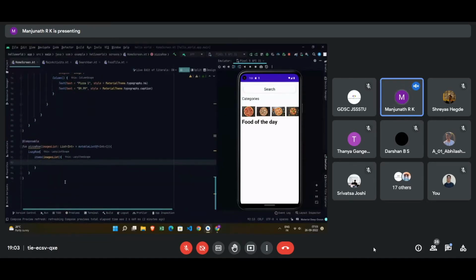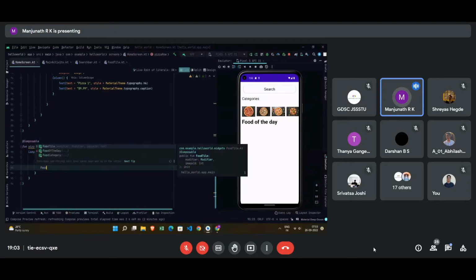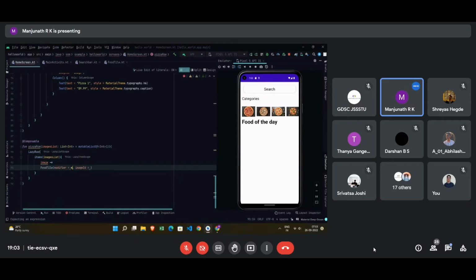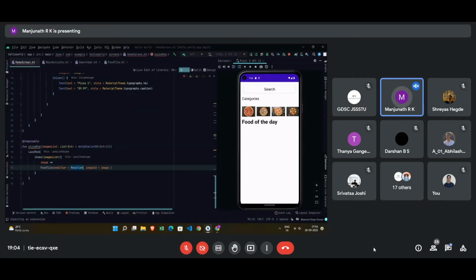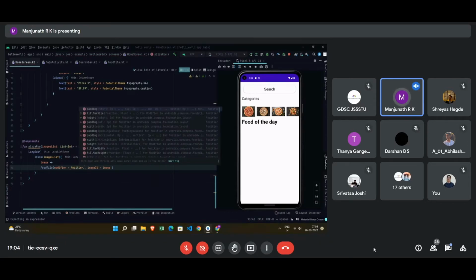Yeah. So to access each image, I'll be using this image variable. Within this image variable, I'll be passing the food tail. Before we modify things, let's pass the image. Since pizza is round in shape, we should make the whole image look rounded, right? So for that, we should modify things.